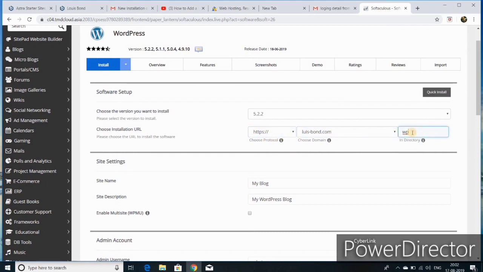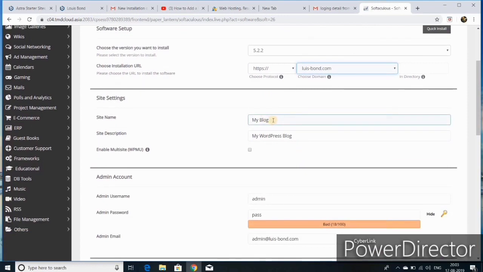Make sure you cancel this one, it should be empty. In directory it should be empty, and this is your domain. You need to choose protocol. You can choose HTTPS, okay, because this is secure. Okay, you can see this lock, so you can choose HTTPS or you can choose HTTP, and here you need to enter your domain name. Okay, then my blog, your site name, you can enter your site name, and site description, tell something about your site.